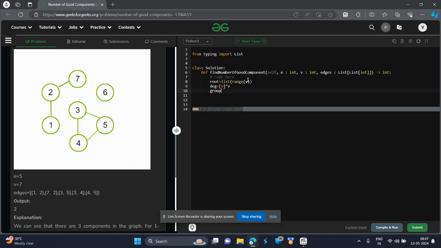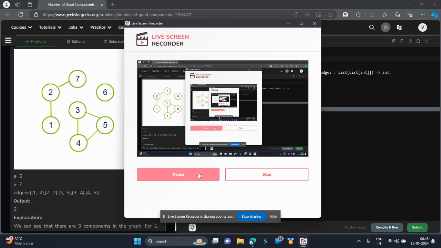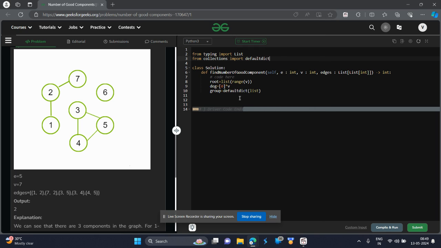Now a group, so we'll be using something like disjoint sets, and grouping of them. So group is initialized as a default dictionary. I will import defaultdict first. Okay, coming back. So now we will define a utility function.